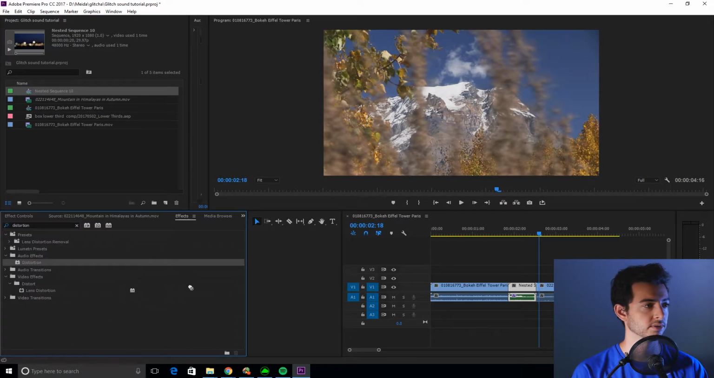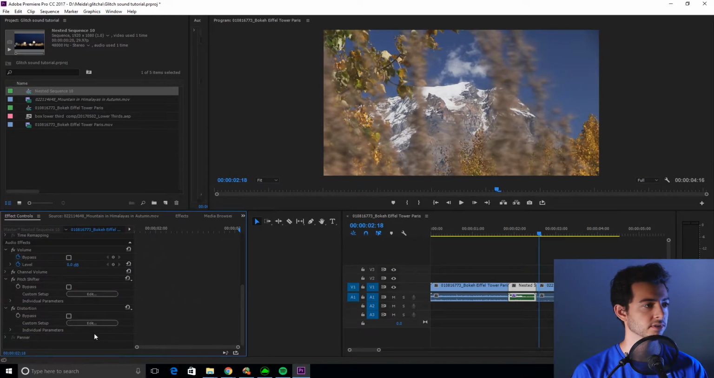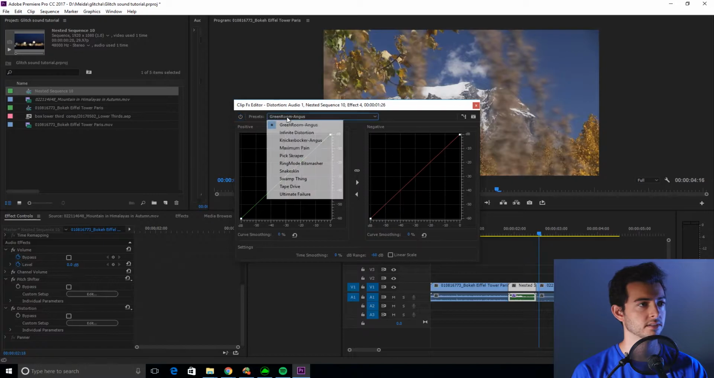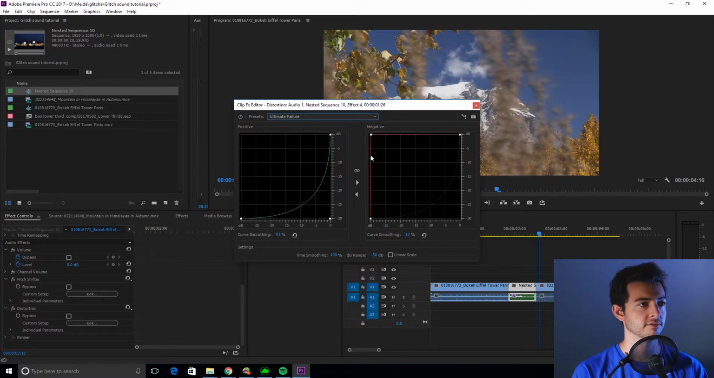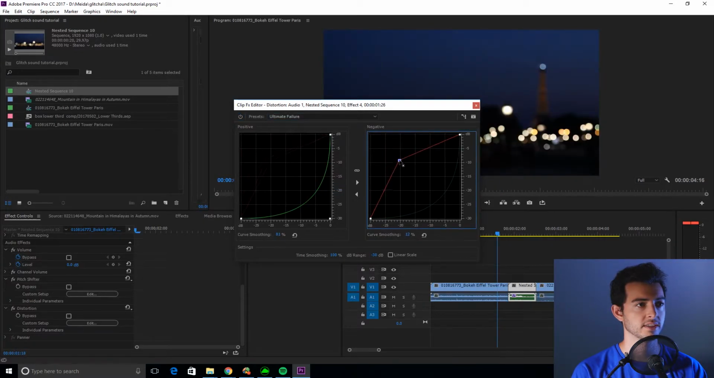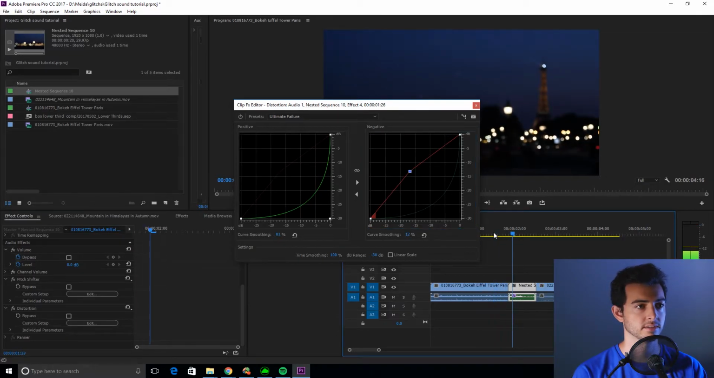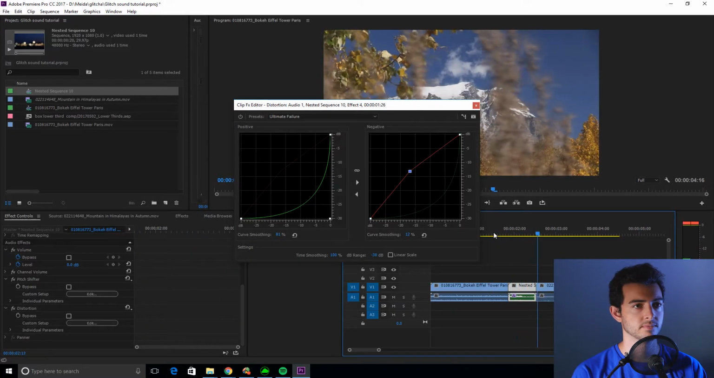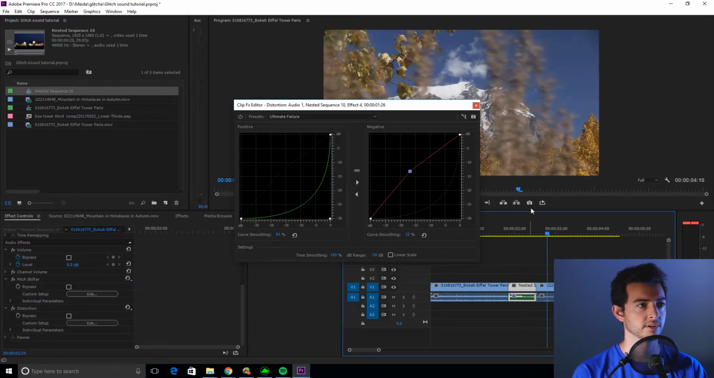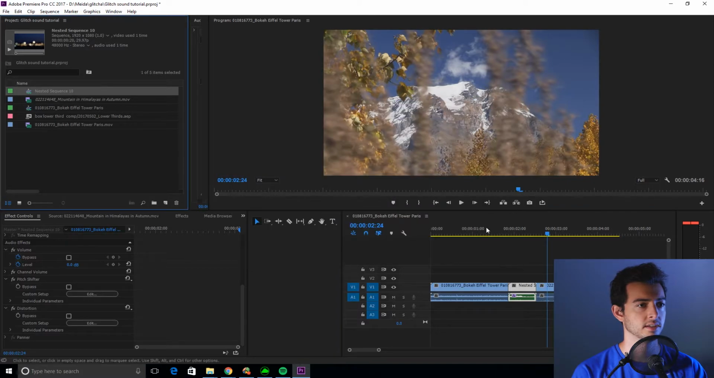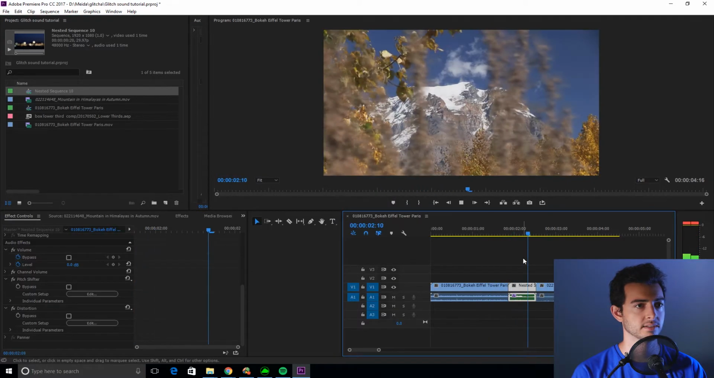Go to effects, and then the next thing we're gonna add is a little distortion, audio effect distortion. Drag that on, effect controls, edit, and ultimate failure. Drag the negative down. It's about there. Again, play around with this to your liking. There you go. Something like that. X, and play that back.